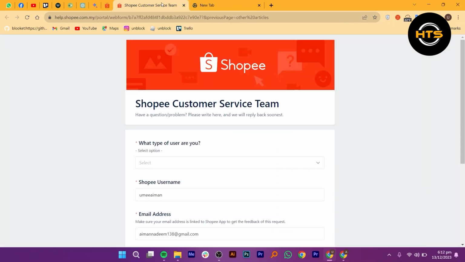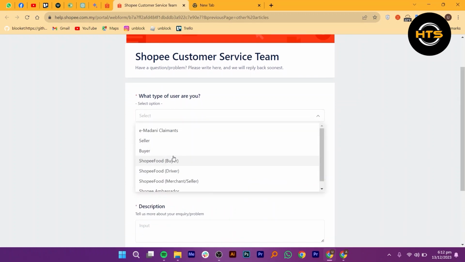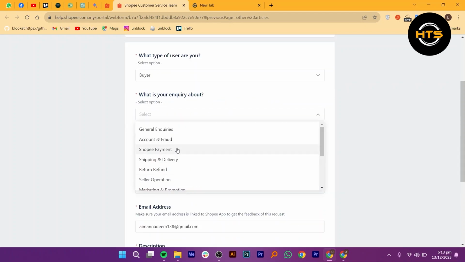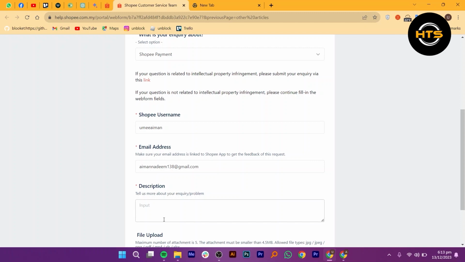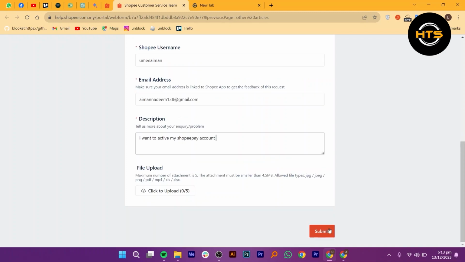But if you're still facing this problem, head to the customer service team and provide your details. First, select what type of user you are. Then select what your inquiry is about. After that, enter your account username and email address. Now describe the issue as I want to activate my Shopeepay account. Once you're done, click to submit your request.